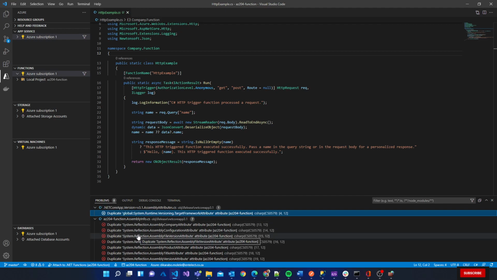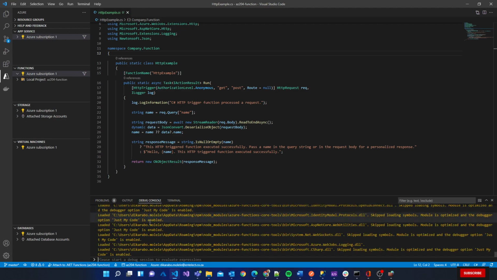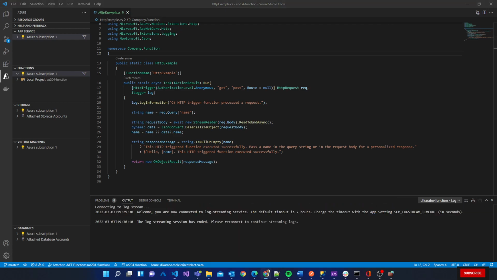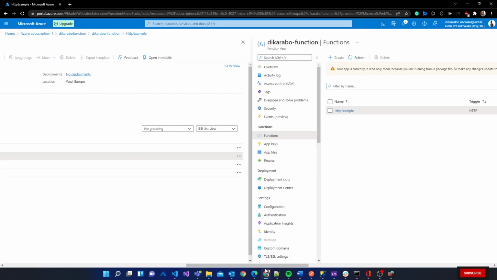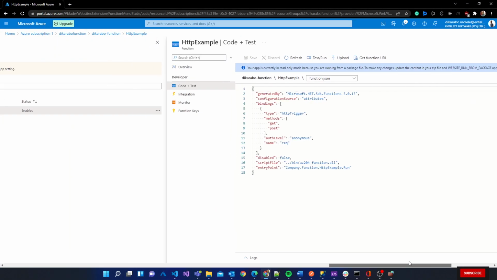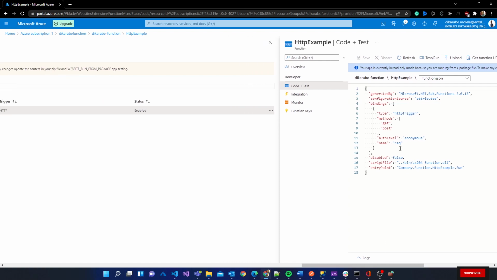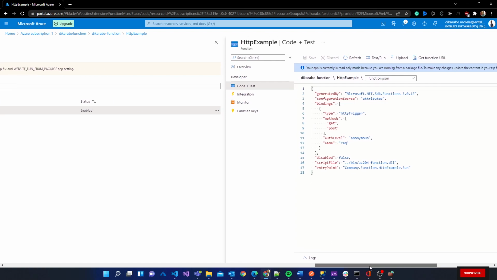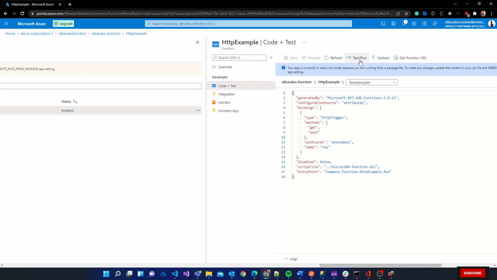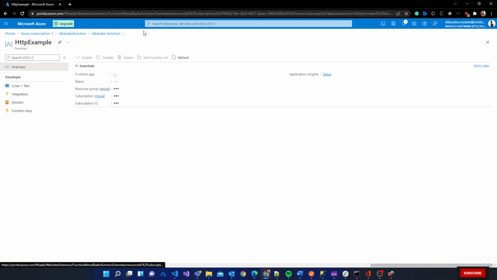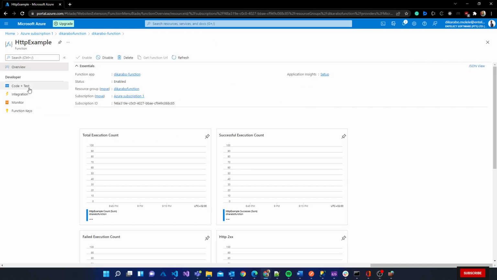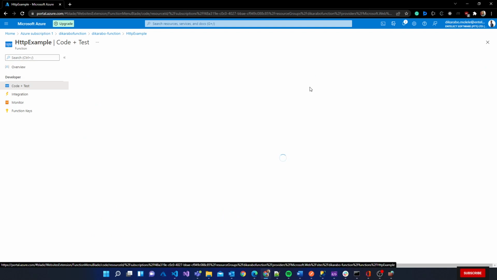I don't know if stream logs is doing what it's supposed to, but anyways, there were a couple of errors actually. There were a couple of errors when it was doing the upload. But anyways, the code is all there. So cool, this is where I'm at. That's the function itself. It's showing me the bindings and all of that. There should be a test or run tab. Okay, let me just click on this. Code and test is what I wanted.